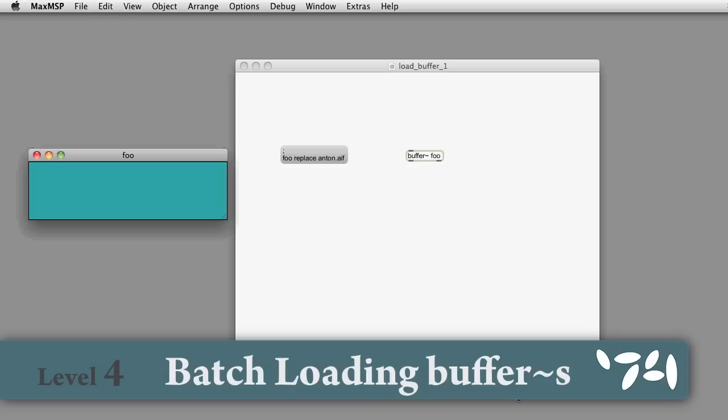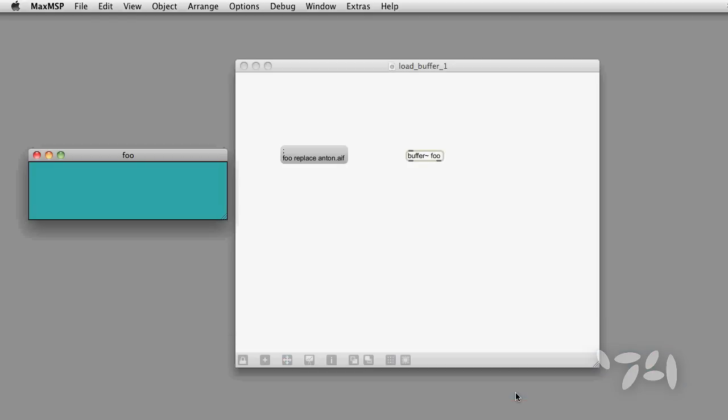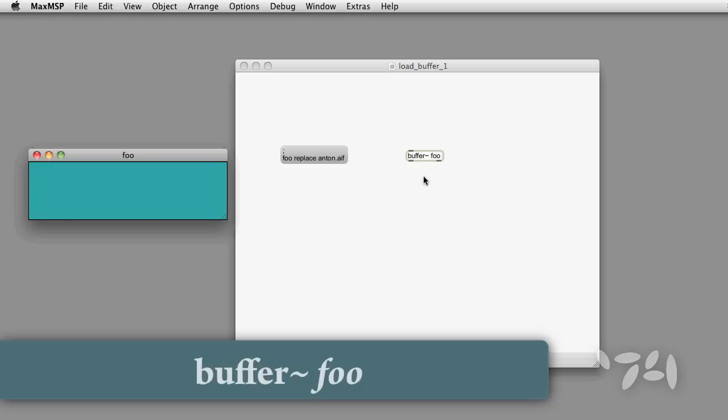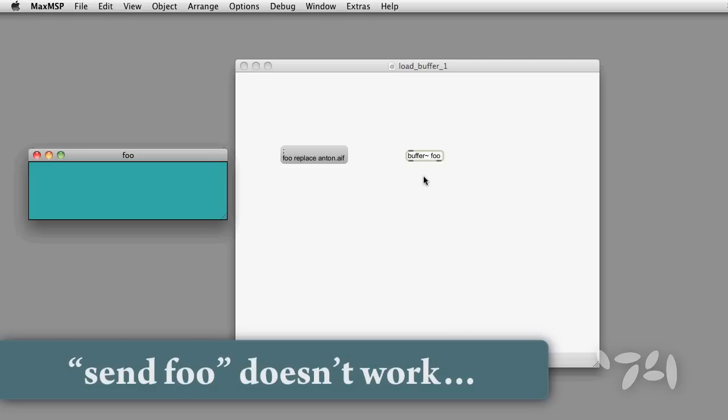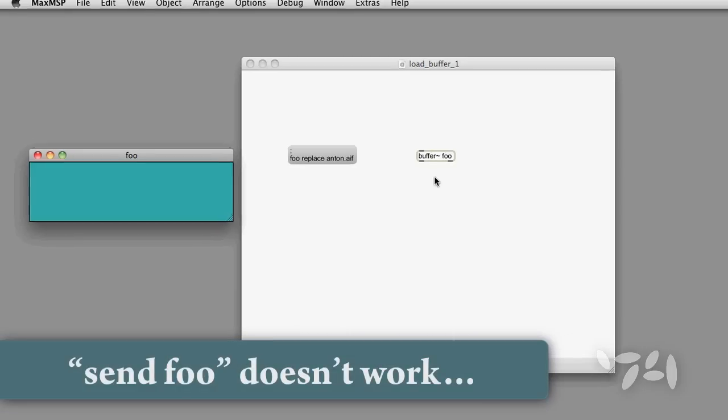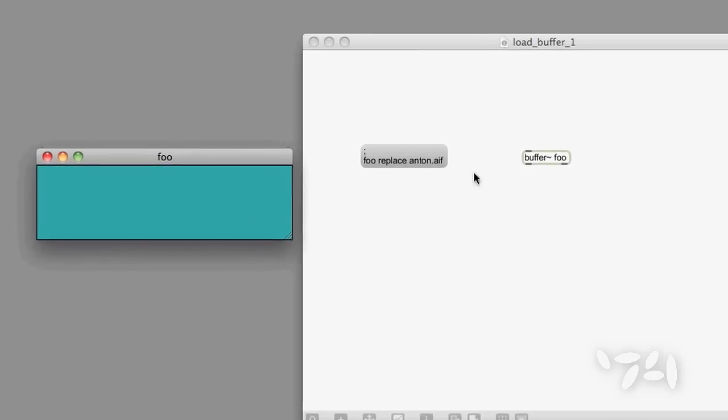Did you know that you can replace the contents of multiple audio buffers with a single message box? Here's how you do it. Buffer objects have names. Using their name, we can send them messages which tell them to do stuff. But it's not like a regular send using the send object. You have to use the message box send syntax.